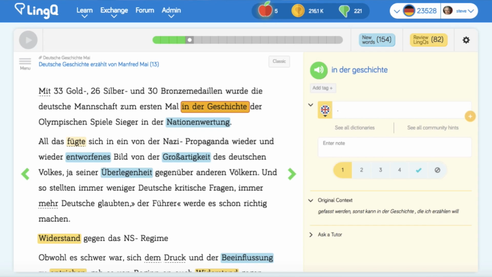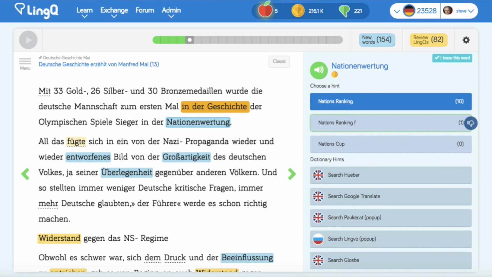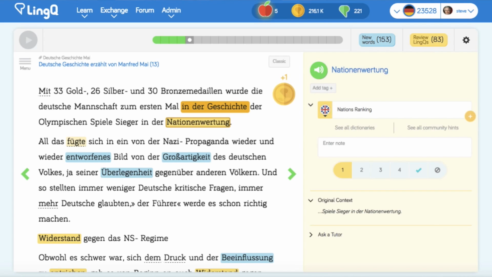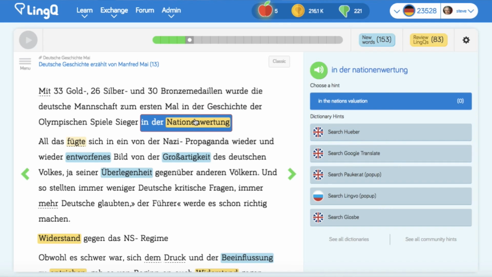That's worth keeping because one of the difficulties in German is the der, die, das, how these different articles and pronouns change. So I'm going to keep that. All right? Nationenwertung. Nations ranking, yeah, that's good. I will take that. But also in der Nationenwertung, there's another phrase that's going to help me. In der Nationenwertung. That's going to help me with this der, die, das type situation in German.